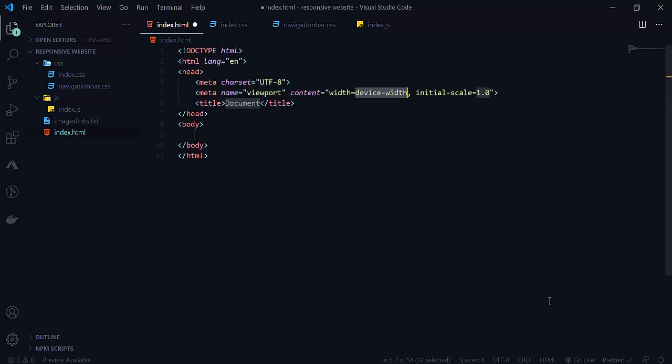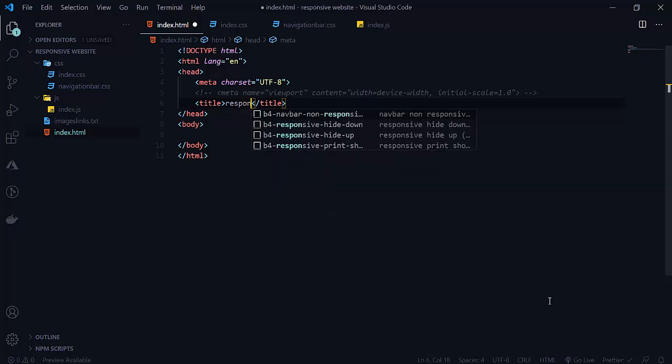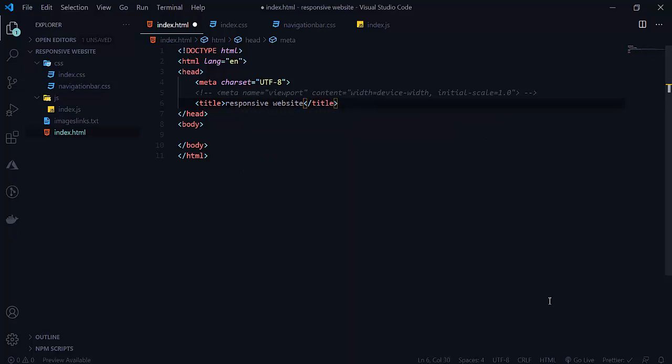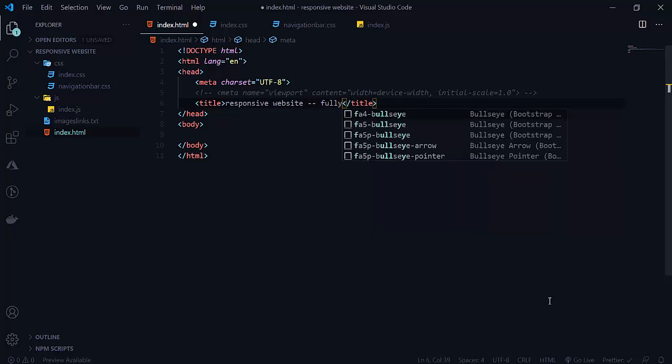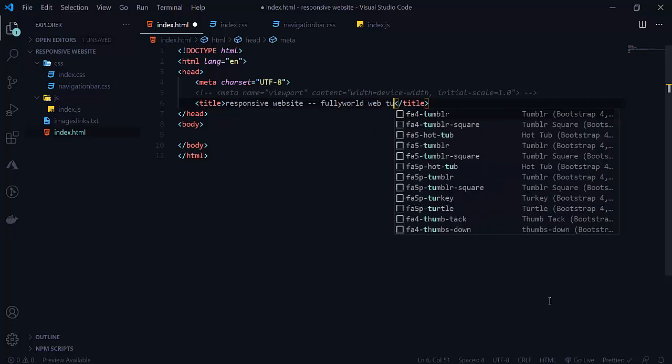When you click on tab, this is our basic HTML5 snippet. This meta viewport is used only for responsiveness of the website. For now we will not use this, so I am commenting it. Here in the document title, let's write Responsive Website, Fully World Web Tutorials.